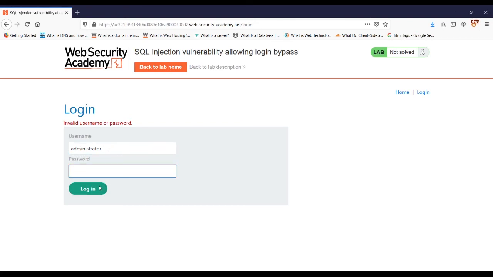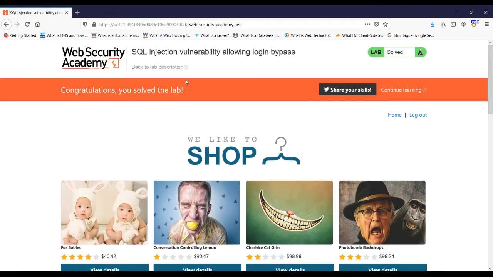Now this form requires us to fill the password. Now we can fill the password with anything we want, as it has already been commented out in the SQL section. So type anything and then click on login, and here we got access to administrator using SQL injection.